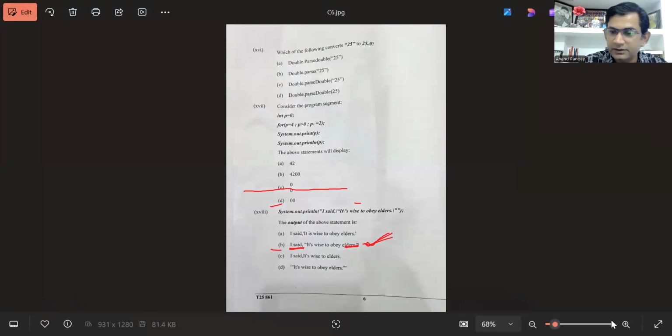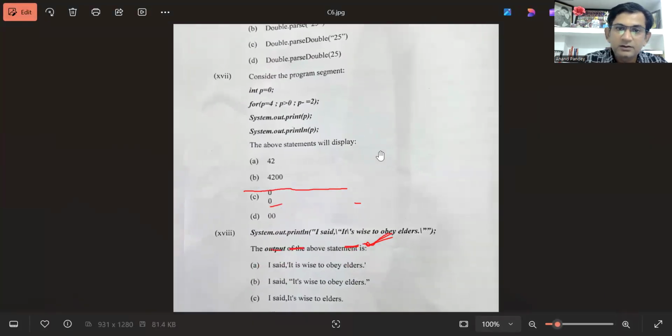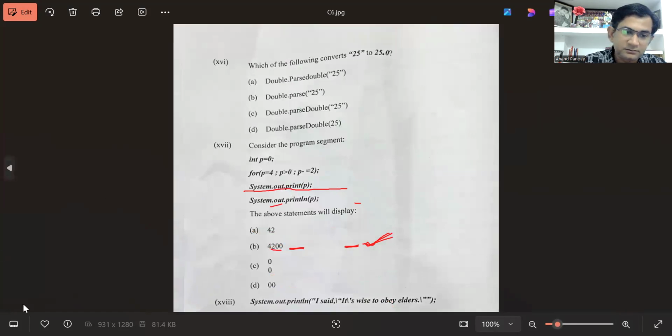Okay. Now coming to the next question. Question number 16. Which of the following converts 25 to 25.0? To convert a string to double, we use parseDouble. The parseDouble function converts a string to double type. This option is correct. The others are wrong.